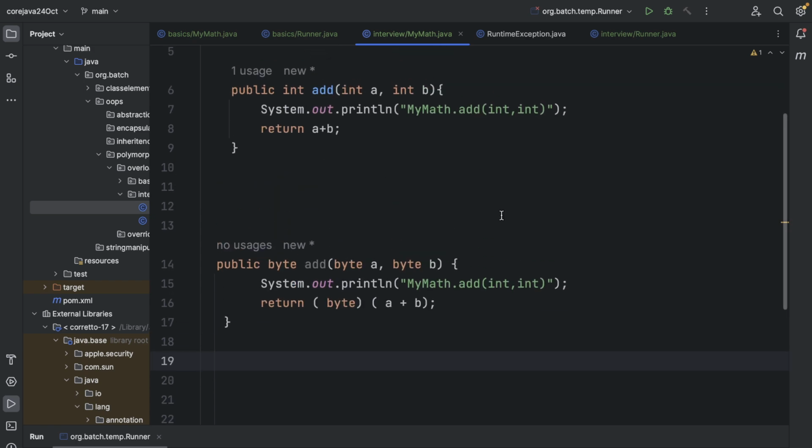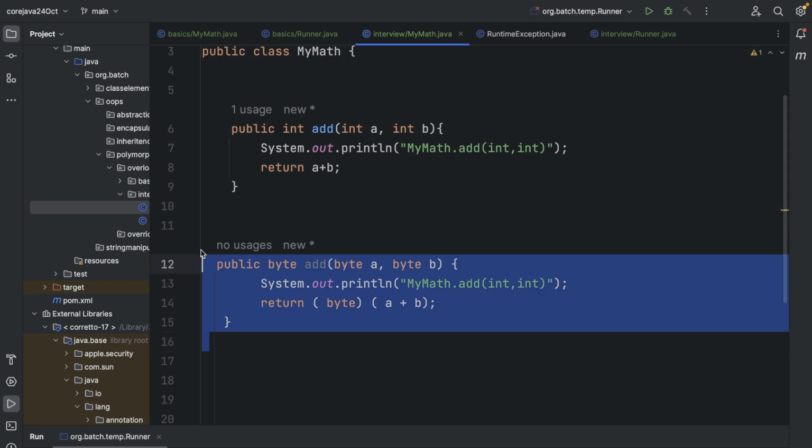Cool. So if you are adamant to use this thing, right? And now what can happen? Is this a good practice or a bad practice?